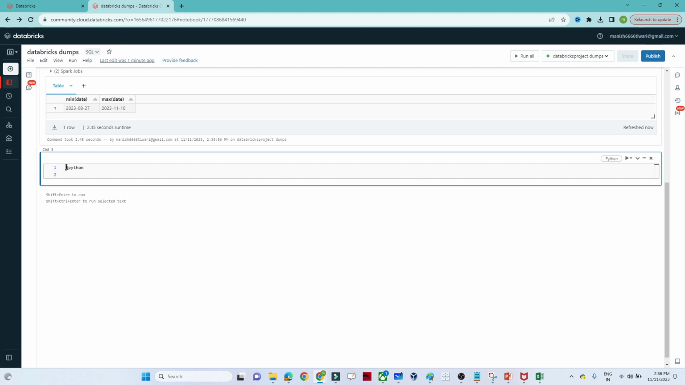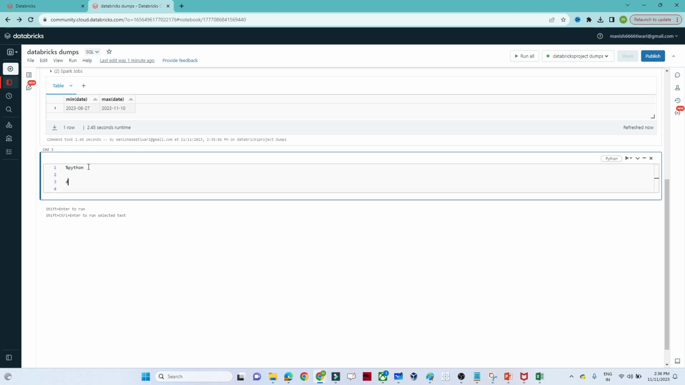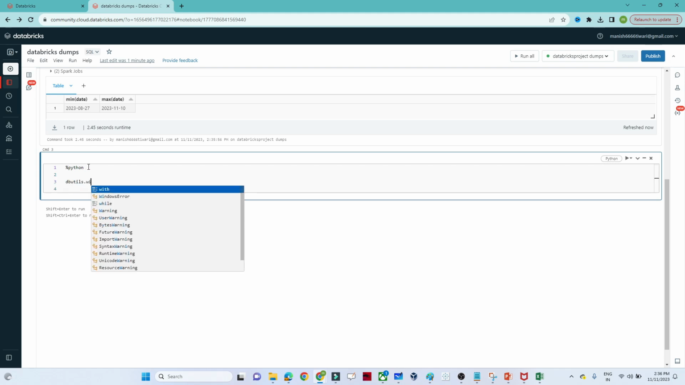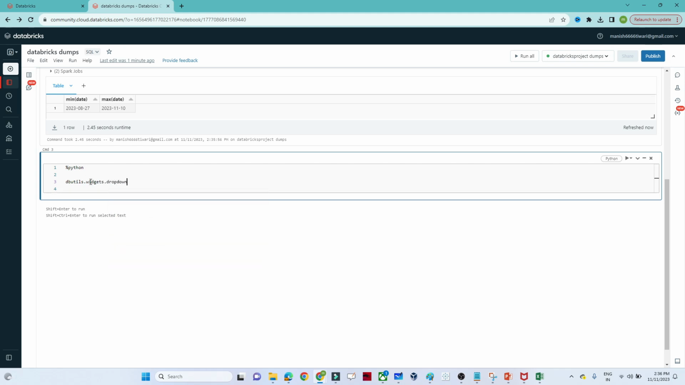Okay, so that you can write any kind of Python code. After that, we will write dbutils. We are creating one dropdown. Okay, widgets dropdown. This is one of the Databricks functions. You have to remember dbutils widget dropdown, and after that you have to write a time period. Time period means we are creating one dropdown named time period.